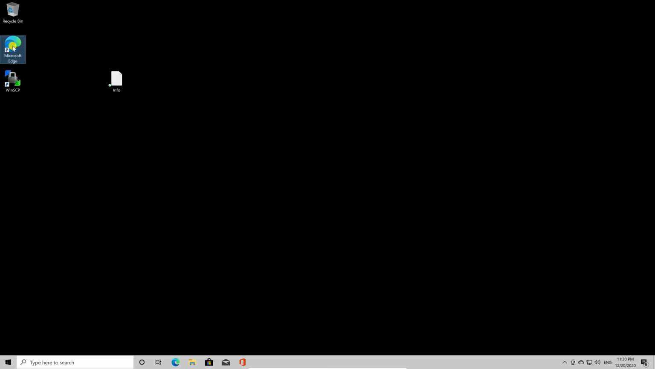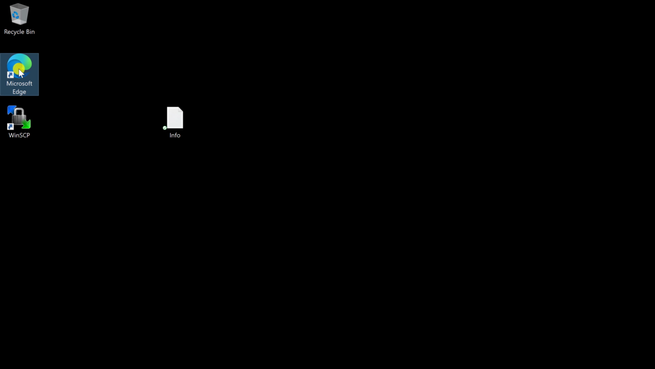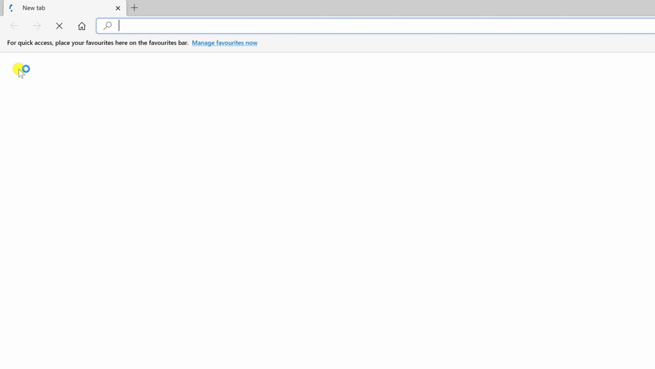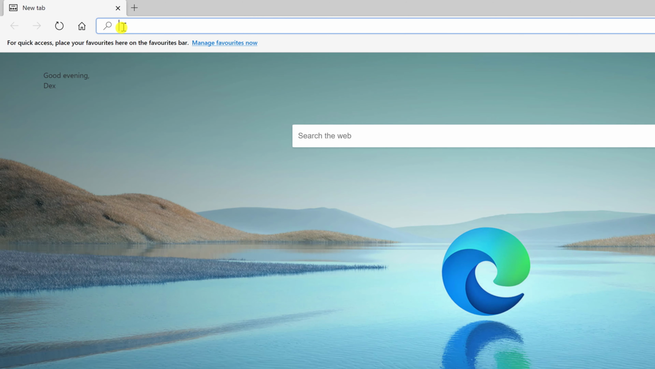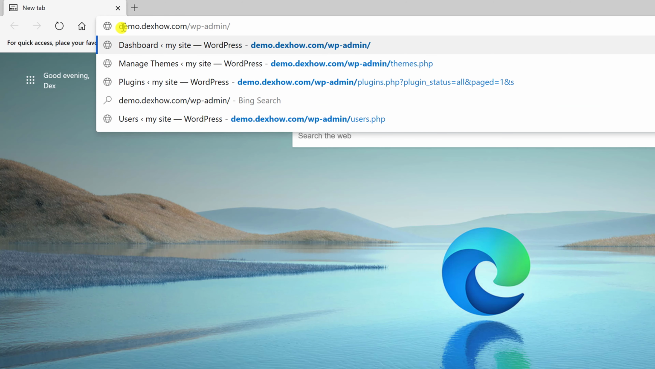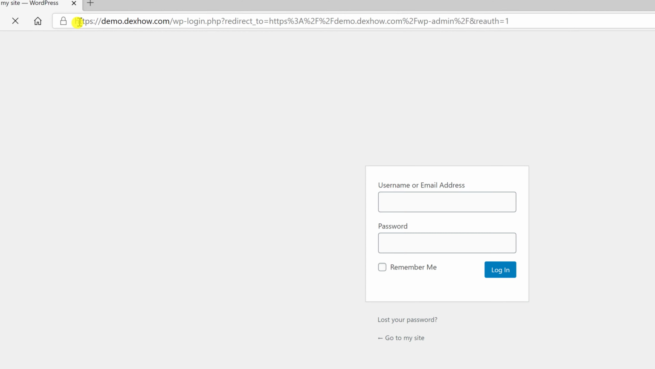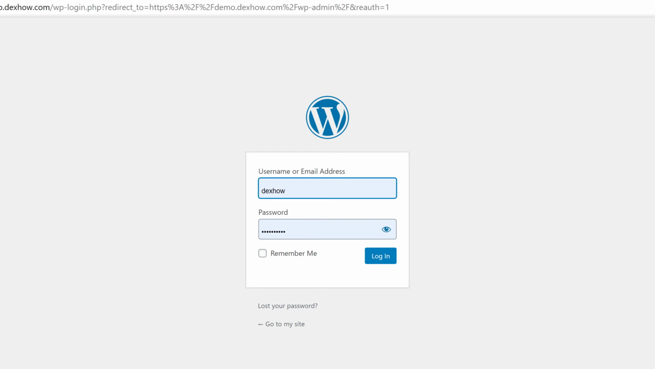So if you have given somebody this role on your site and you want to remove it, do it now. First of all, open your browser and enter your WordPress administration panel. Write your domain /wp-admin. Write your username and password and then log in.